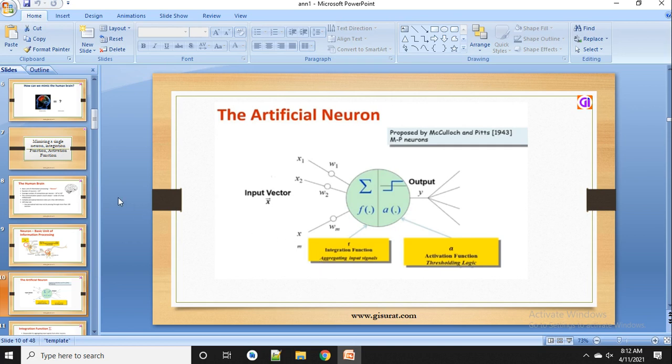Is it visible? Fine. So now x1 to xm are the inputs, and w1 to wm are the weights for them. What is the task of the integration function? We consider a simple integration function, the sum of xi wi. It multiplies all the inputs with the respective weights and sums them. That is the integration function, and as per that, the activation function will take a decision on what to do.